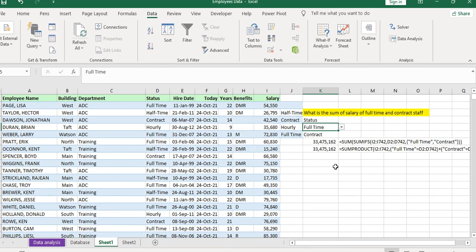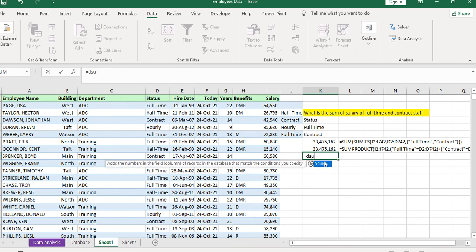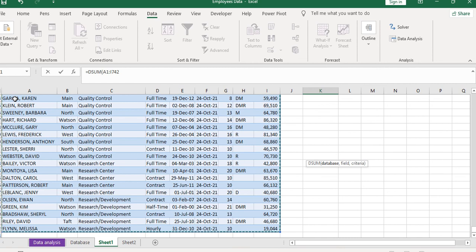Now the third function I said I will use to achieve the same result is called DSUM. Let's now write equals DSUM. Double click it. What is my database? My database is all this. Control Shift right arrow, down arrow. Okay, that is my database.